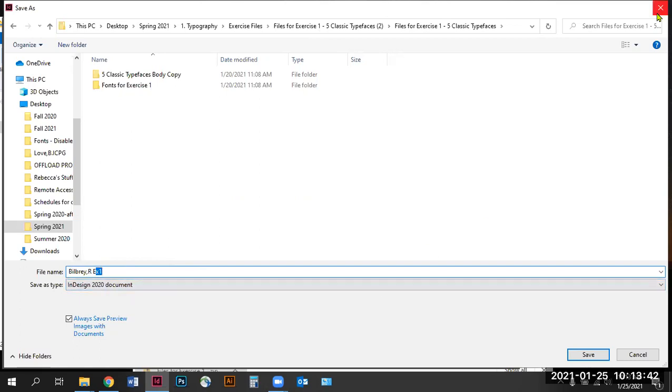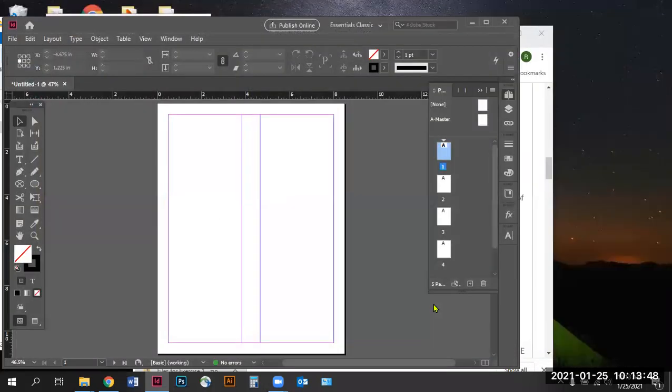Okay, so this is how we save it: last name, first initial, and then the exercise. So I'm going to hit save. Now I know this doesn't really have much on it, but I save pretty often, guys. I hate starting things over from scratch because I didn't save them. So save often, and that way, if you lose something or your computer crashes, you don't have to start over from scratch. That's basically building the document and saving it.